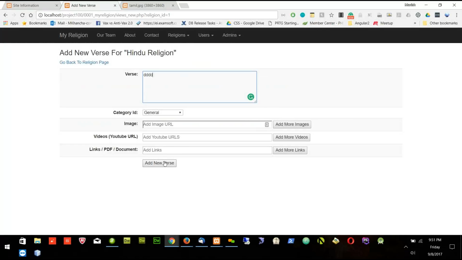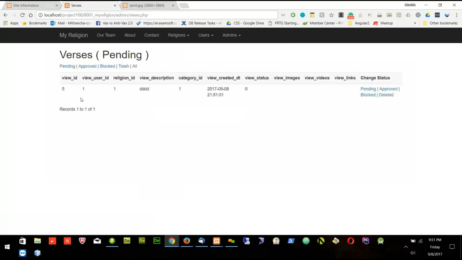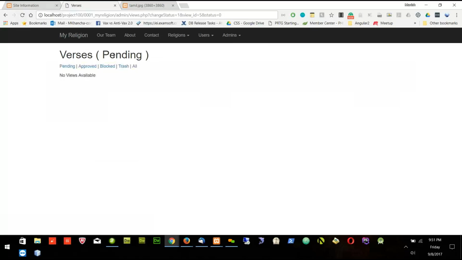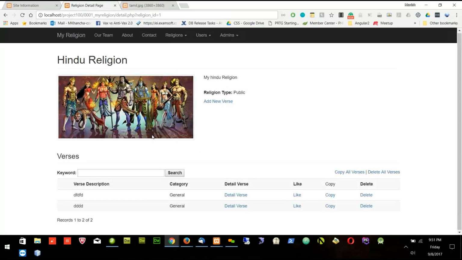I'll create a new verse. It is showing new verse created successfully. It is under admin approval, so please wait for 24-48 hours to approve it. So if I go to verses, I get this one as 0, I will approve it, and then it will go to religion. If I go to this religion, I'm able to see the verse.